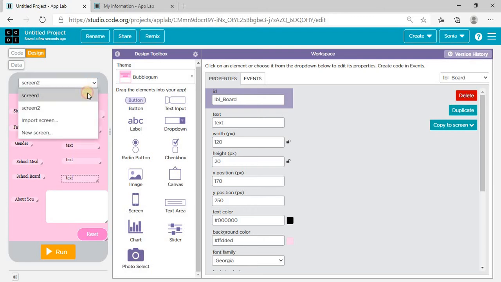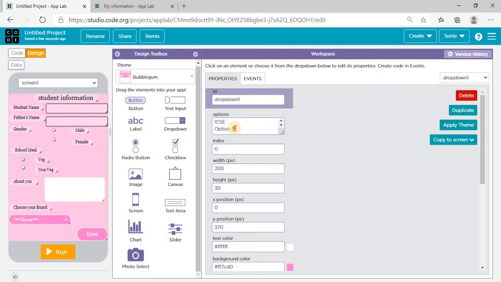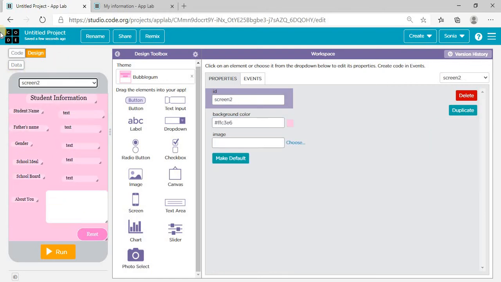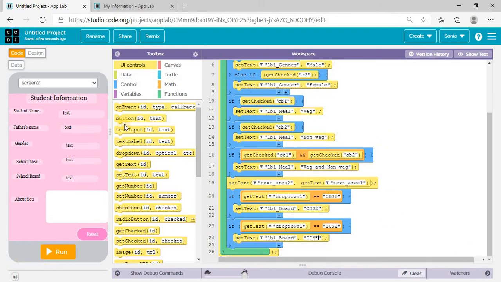Now come in screen 1. Delete this option from here because we didn't do coding for this option. So this is done. Now we need one more button here, reset. I already set reset here. Now come on coding part, how it will work.